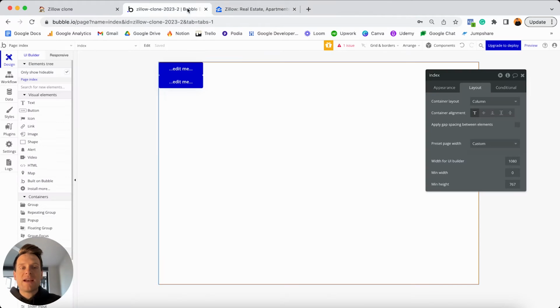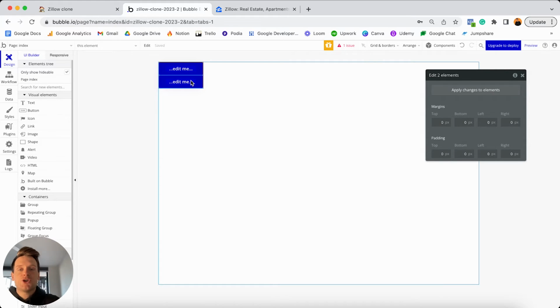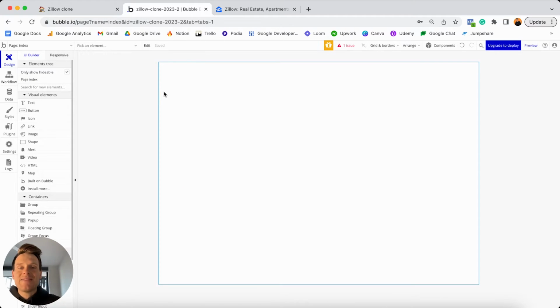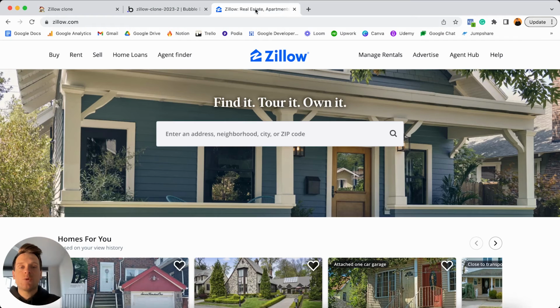And so if we jump back into Bubble, we're going to leave our container layout as a column. Then from here, I'm just going to select my two buttons and choose to delete these. And it's at this point in time that we can now start building out the actual crux of our homepage. And so on our homepage, the first thing we'll need to add is this image here you see within the hero section of Zillow's app.